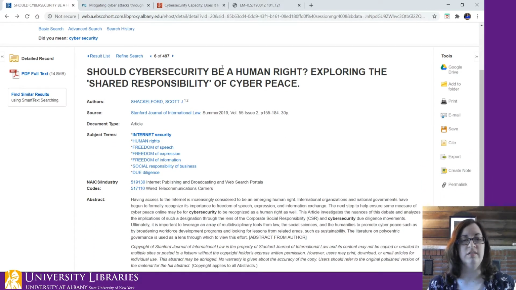To start with, this is the title of the article, followed by the name of the authors who wrote it, and the source where it was published. In this case, we can see it's the Stanford Journal of International Law. It was published in the summer of 2019 in volume 55, issue number 2, and these are the page numbers it's on in the physical journal.